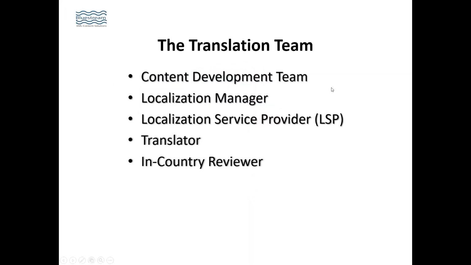So you've got the translation team, you've got the content development team. You've got a localization manager who works along with the content development team. You've got a localization service provider, which is usually an external company, but can be a function within your company. Then you've got your translators. I always characterize the LSPs as the people with the Rolodex that has all the contacts to the translators. And then you've got the in-country reviewer.